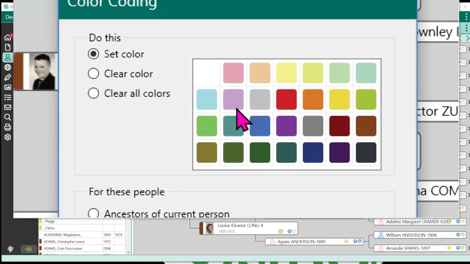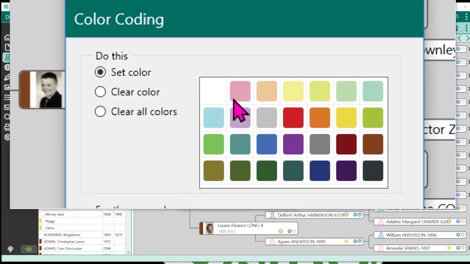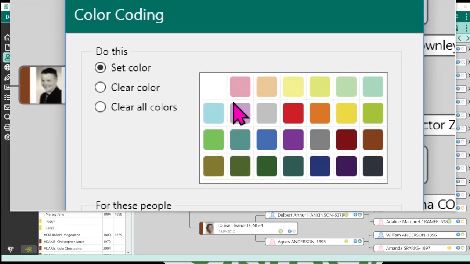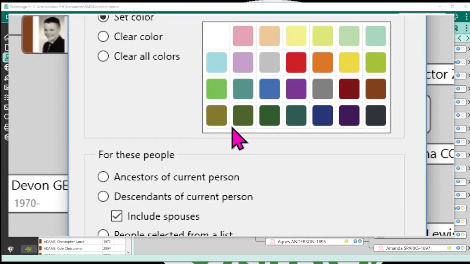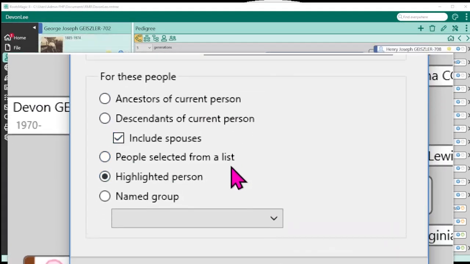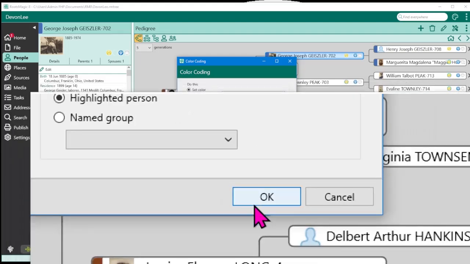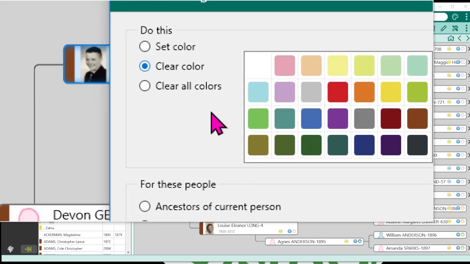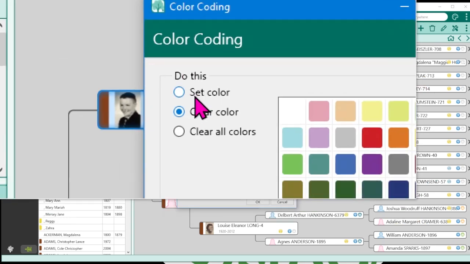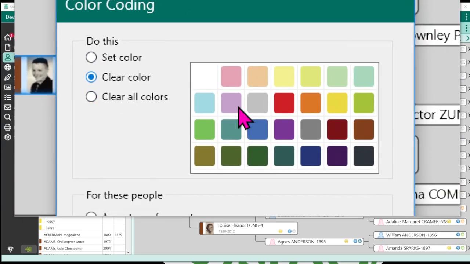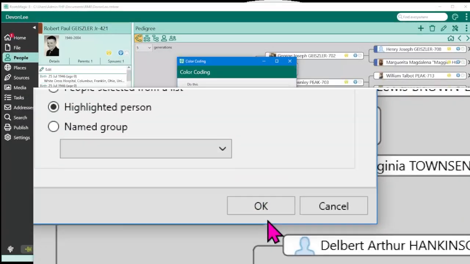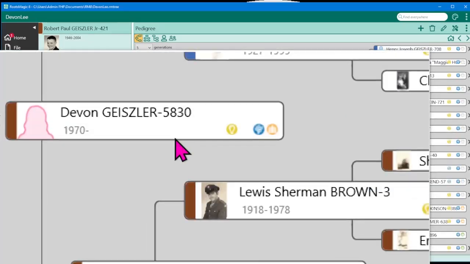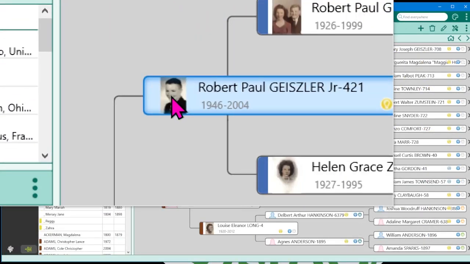When the pop-up screen opens, you're going to see a dialog box that looks like this. You'll see the color coding window, and you'll have some color options, and then some different choices before you click OK. To start, I'm going to clear out the colors and start fresh. Now, if I want to take the color off a single person, I can click Clear Color. Then I'm going to come down here and click OK, and the color will disappear for that one person.